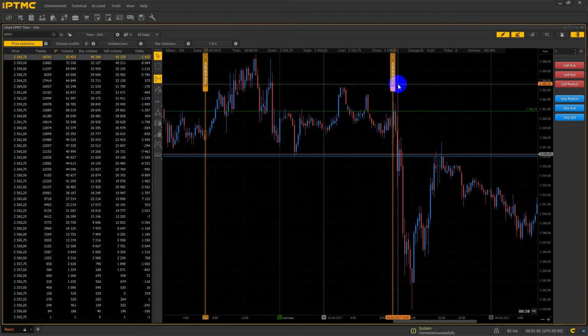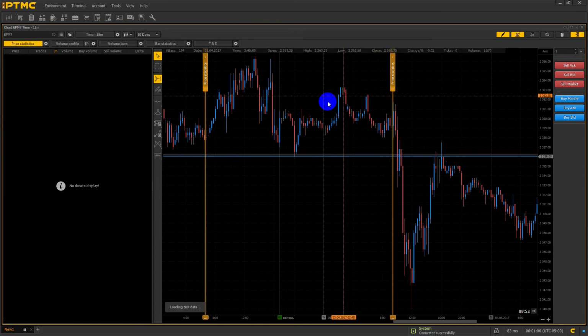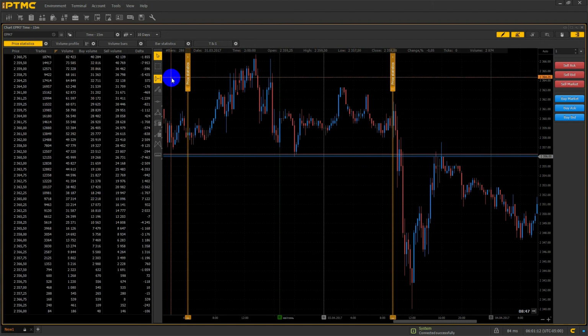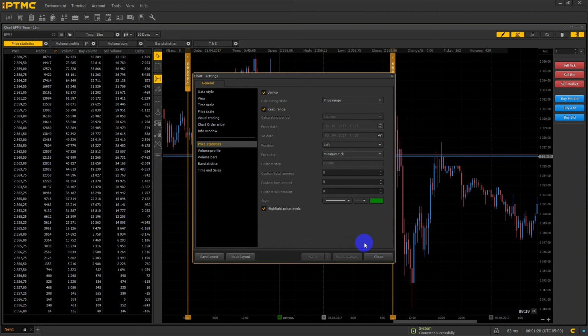Also, you can manage the area for price statistic calculations by moving these separators. The system automatically recalculates all necessary data and presents you the table. Price statistic has the same options as the volume profile, so you can select the calculation style, switch to period, specify it by clicking here, change the position, change the price tab, and the same options that we already discussed.